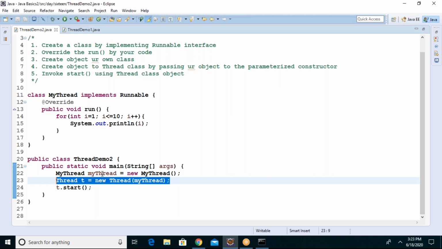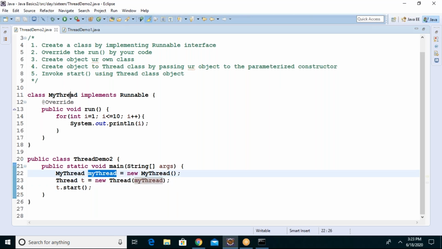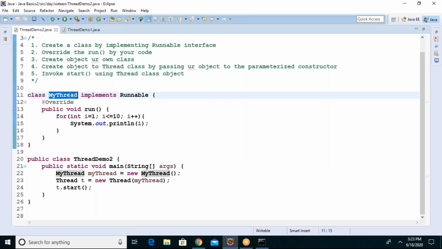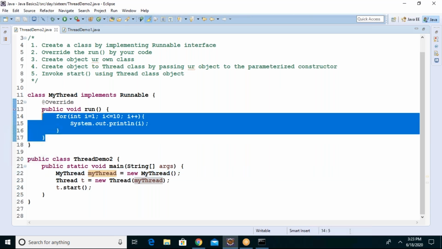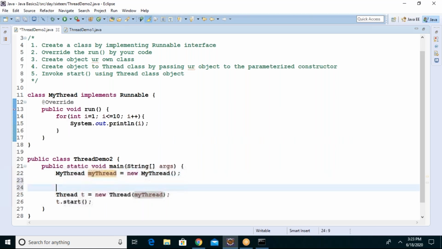See, now you created an object for which class? This class, correct? So how many methods does this class object contain? Tell me first. How many methods does my thread class contain? Just one method, the run method, right?